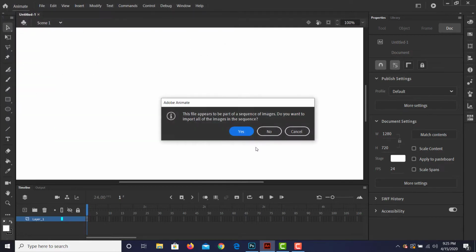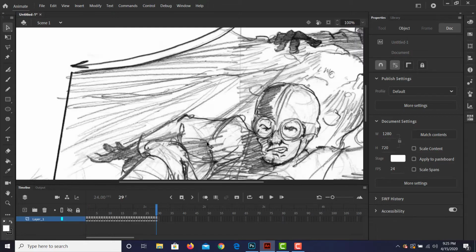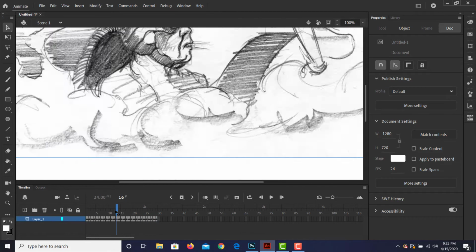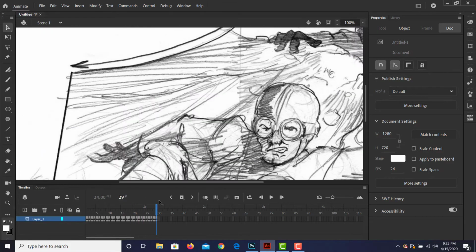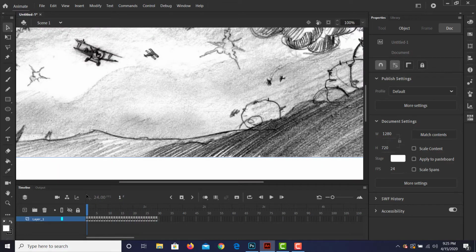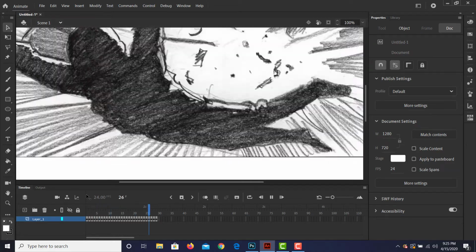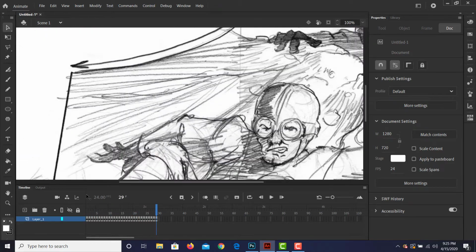and I click open, and it'll say, "This file appears to be a part of a sequence of images. Do you want to import all of the images in the sequence?" And you say, "Why, yes." And there they are. And they're not timed out. They're all only one frame. So if I hit play, which is the return key, it's like watching a crazy experience. I don't know, a nightmare.